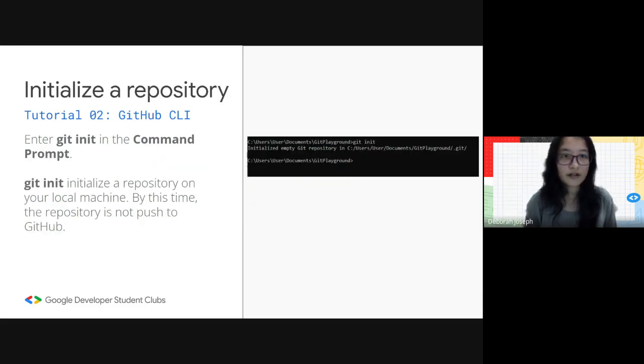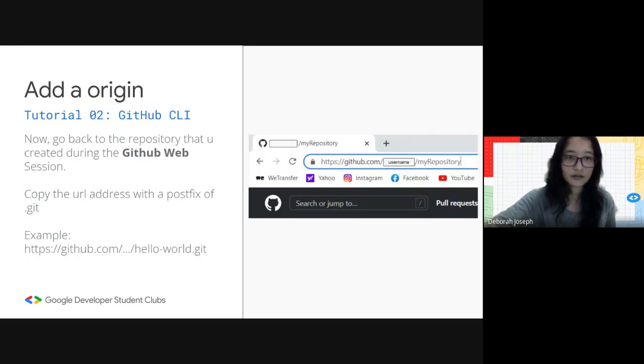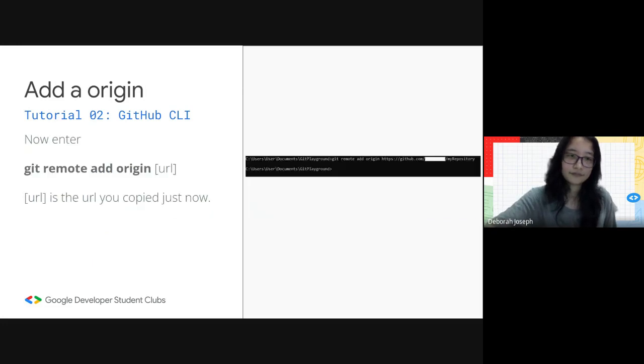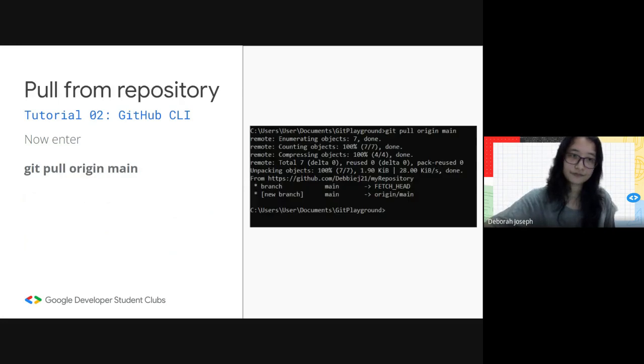So initializing a repository is done by putting the git init command. Then add an origin by copying the URL of your repository. After that, you use the command git remote add origin and paste your URL. Then to pull from the repository, you use the command git pull origin main.